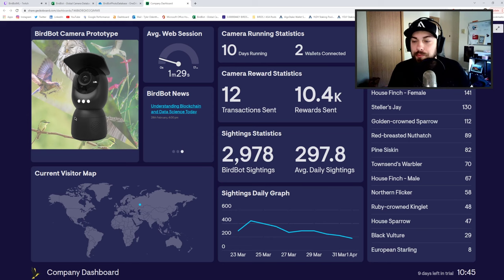This is called the Gecko board. It's a way to aggregate a ton of different types of data. You can see that we have our website data up here. An average web session on our website is around 1 minute and 30 seconds, which is not too bad. Here is our BirdBot blog news. Every month we publish some blogs.